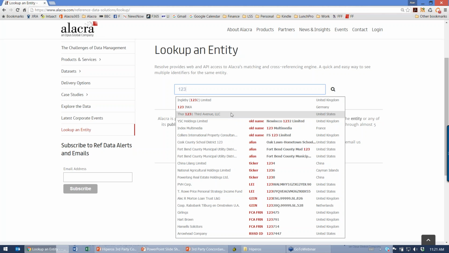You also have the ability where you're not sure of the name, but you're absolutely sure what its DUNS number is or what its legal entity identifier is. You can also look them up and onboard them and match them together in that respect as well.